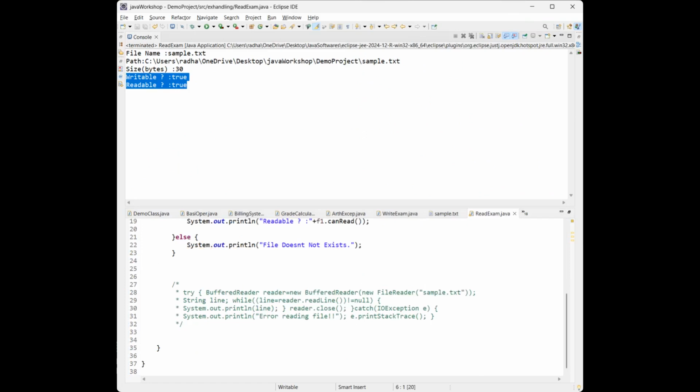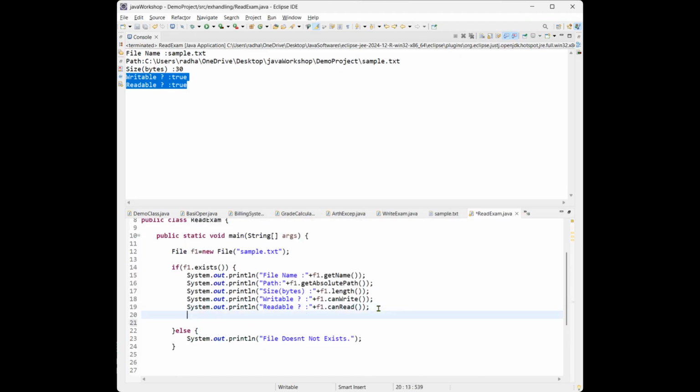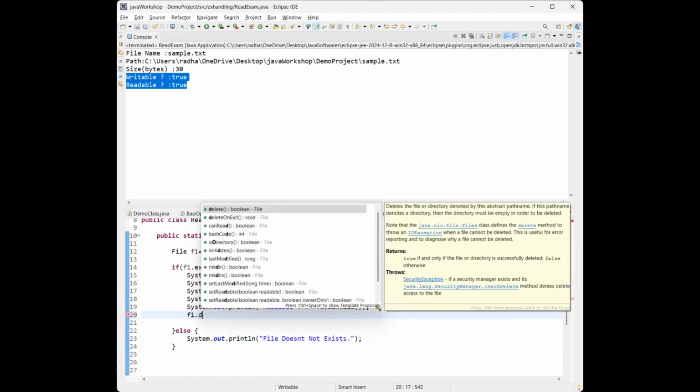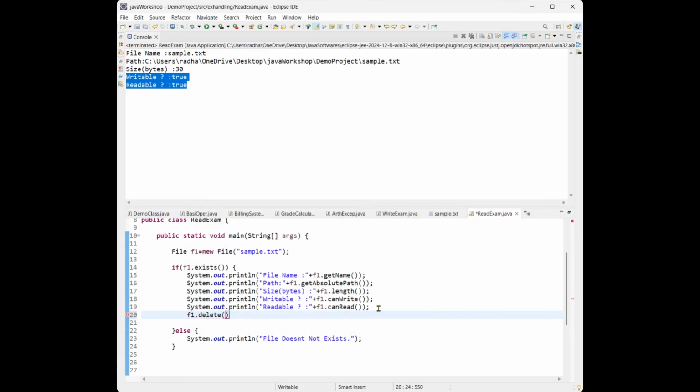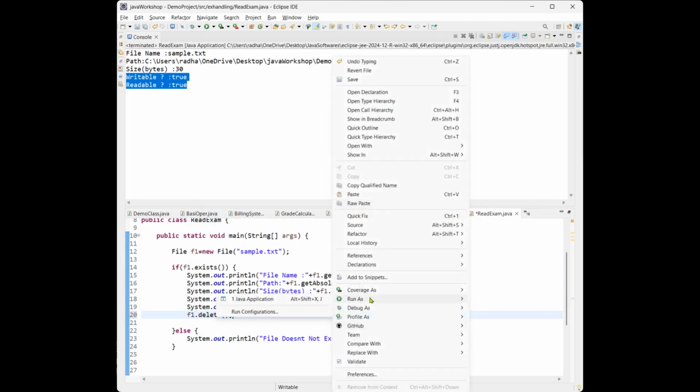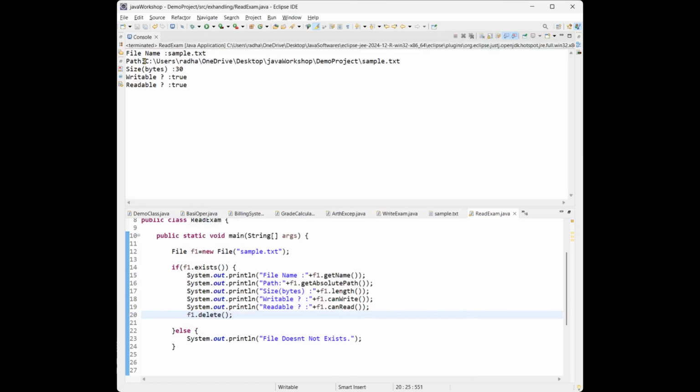If you want to delete that file, you can use the same File class's delete method, f1.delete. See, here we have the delete method, so it will directly delete the file. Let me run this once again. Java application, see it is giving all the properties. Now at the last we have deleted that file.